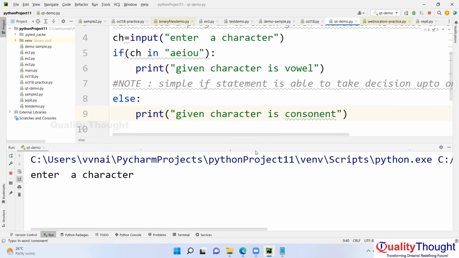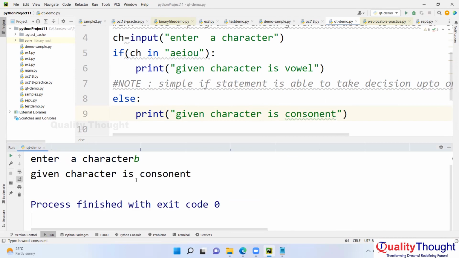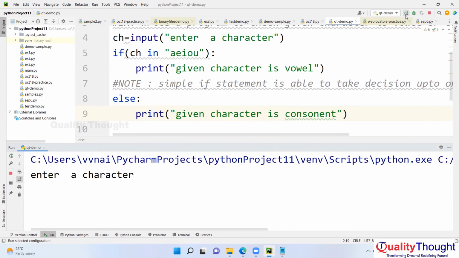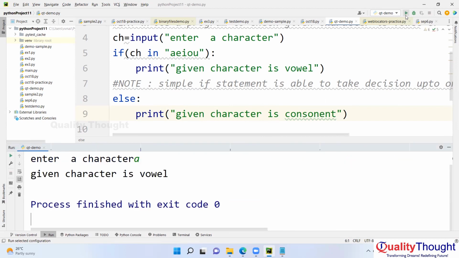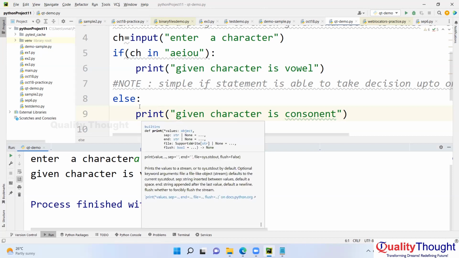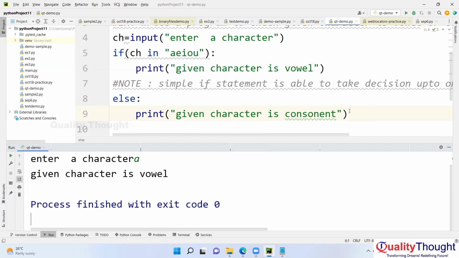Now you execute again. Now I am entering B. B is a consonant. Again I am entering A, it is a vowel. So this is how one positive, one negative. Two conditions can be handled by if-else statements in Python. Now there are situations where I want to know whether it is a digit or not. Then obviously if-else statements are not going to be useful.